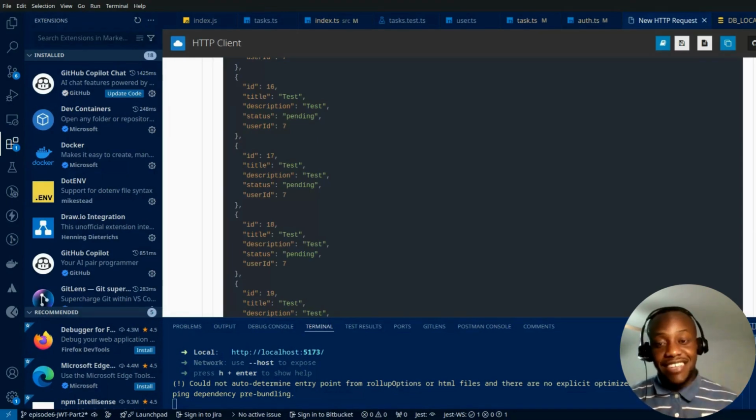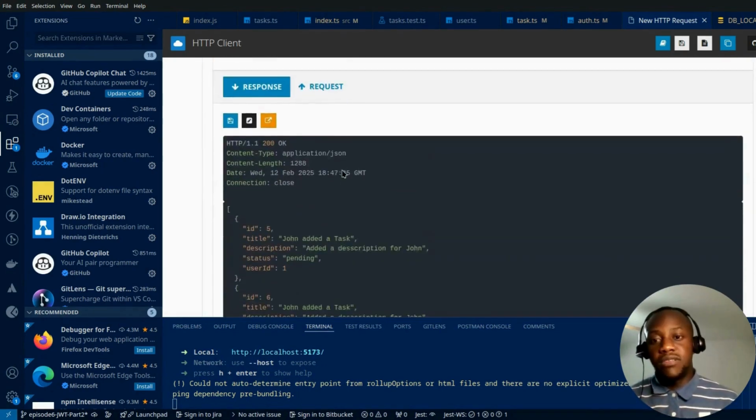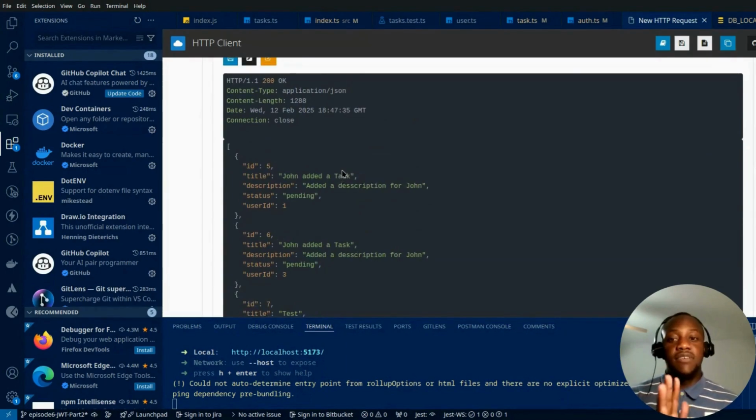I'm just going to dive straight into it because it's been acting up a little bit strange. So I'm pinging the tasks endpoint, and this should return each and every task with their users as well. As you can see, user ID 1, user ID 3. So basically, this is getting all the tasks with everything that's linked to it.